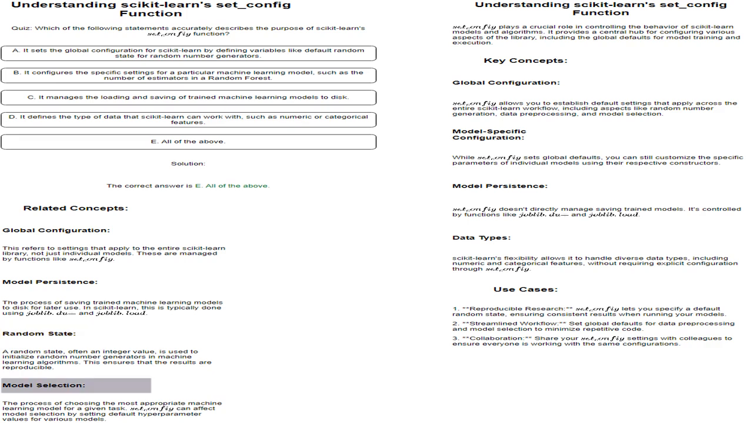Model selection. Model selection involves choosing the most appropriate machine learning model for a given task. It involves considering various factors like data characteristics, the desired outcome, and model performance. set_config can influence model selection by setting default hyperparameter values for various models, influencing the model's behavior and affecting its performance.